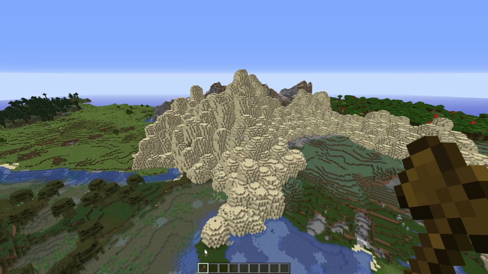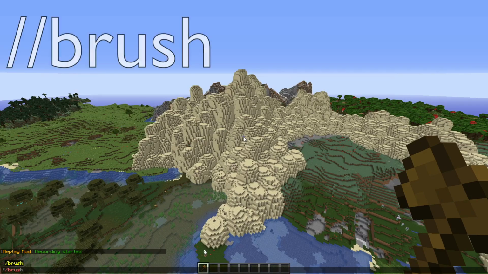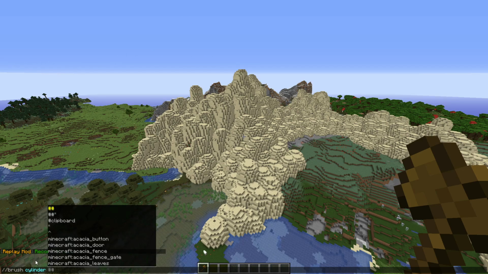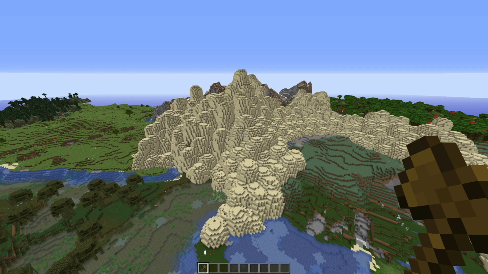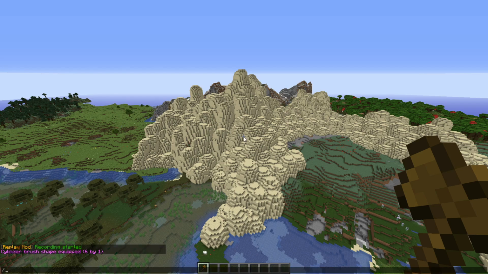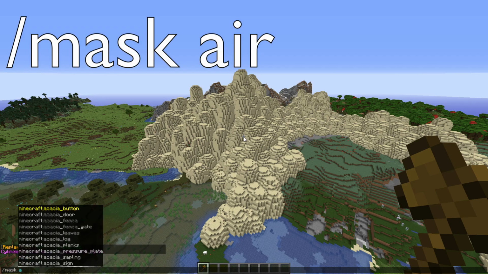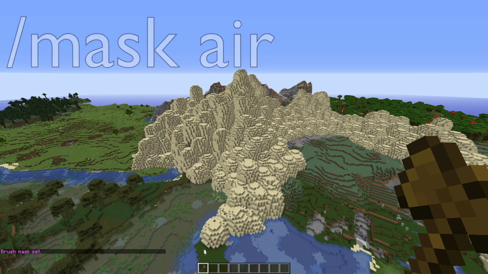So what we're going to do is put another brush on. So this is brush, and then we're going to go cylinder. And also we're going to go with sand again, and this is going to be a radius of 6. So cylinder brush equals 6 by 1. So literally what we're going to do is flop a disc of sand onto this that is 13 blocks across with a radius of 6. And then we're also going to do the same mask, so mask air. We just want to fill it with air.